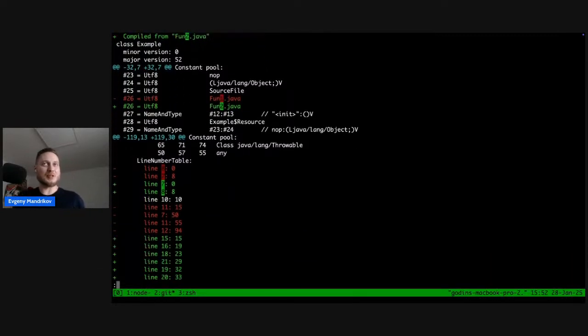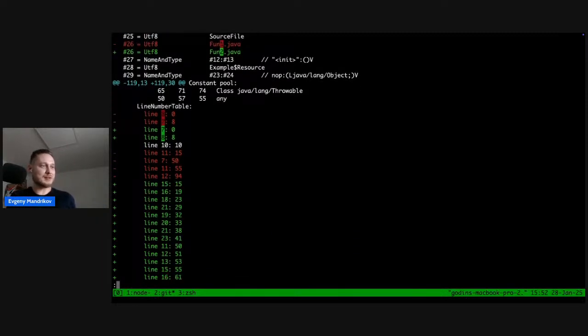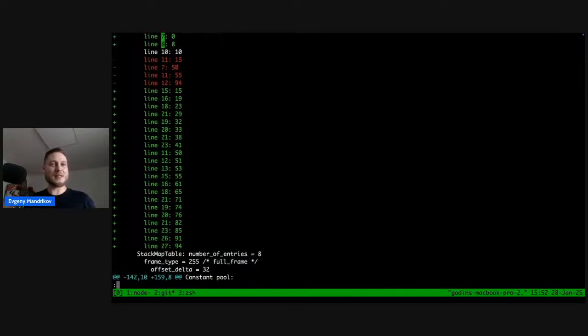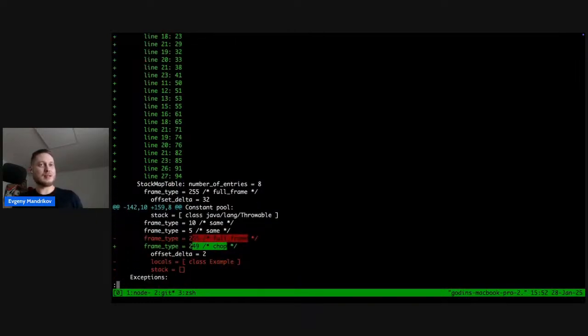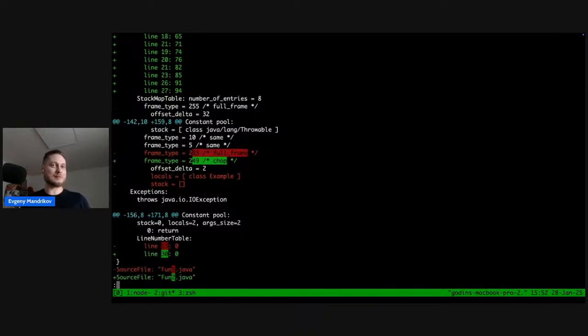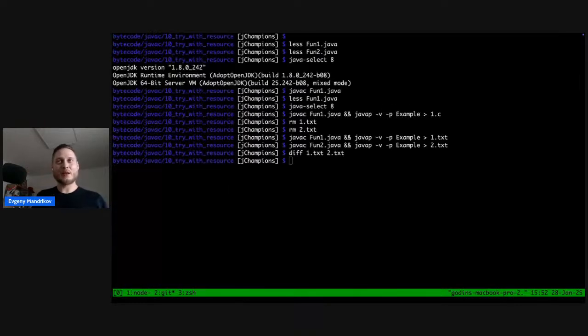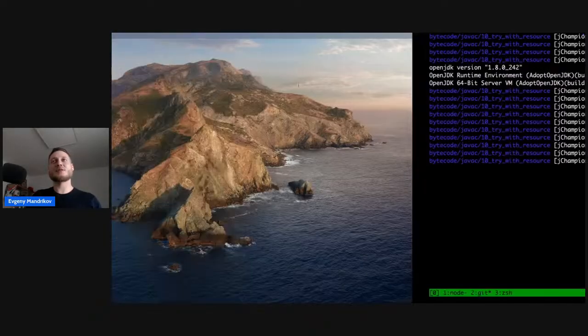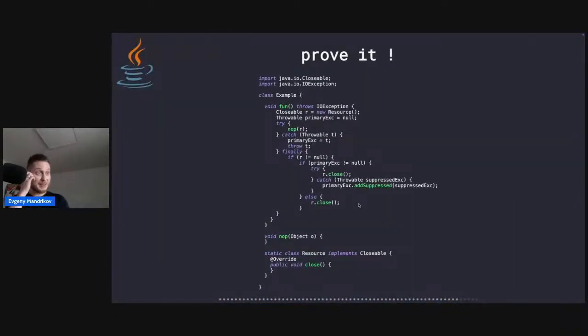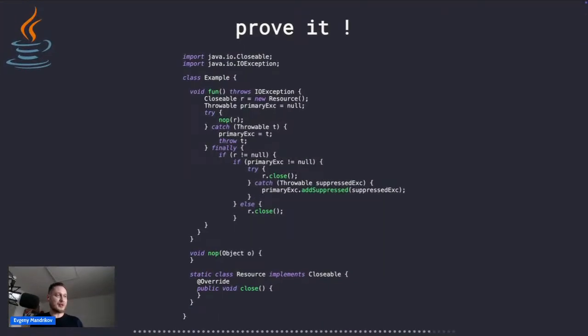The source file name changed. One is fun1, the other fun2. Yes, fair enough. Line numbers are different. Fair enough. One has just more lines. But that's it. The rest of the bytecode logic is exactly the same. So indeed, we just proved that compilation of this source code is equivalent to compilation of try with resources.